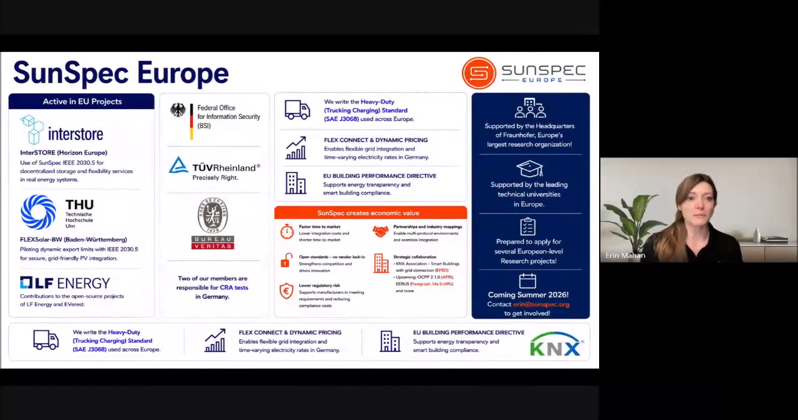Two of our members, Bureau Veritas and TÜV Rheinland, have been selected by the German agency, the Federal Office for Information Security and Technology, as the two responsible parties to test for the Cyber Resilience Act. So that is big news, and we are proud of our members for leading the way in Germany and across Europe.